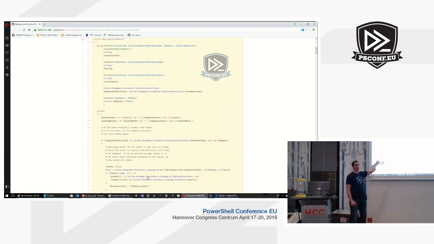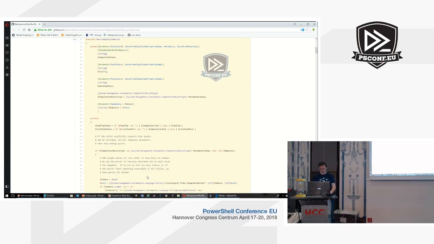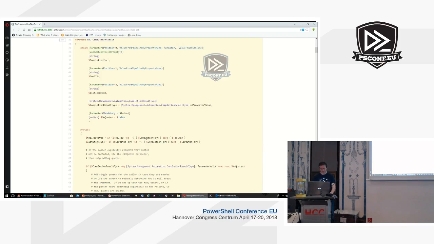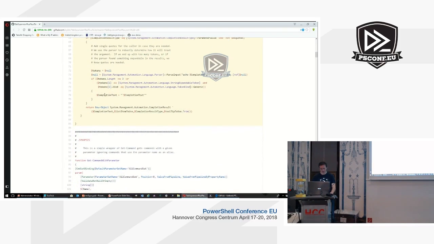I'm taking it from the repo, so that's where Jason Shirk and other people involved with the TabExpansionPlusPlus module are working on it. And you can see the command, and it's actually pretty smart. I'm not sure if you can read it. Let me try and maybe zoom in on that one, because most of the magic happens here.